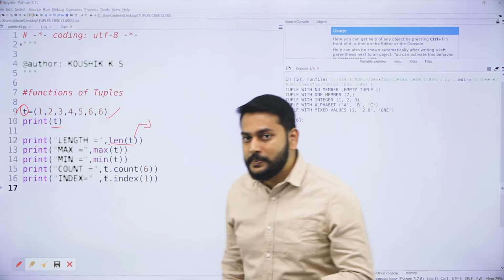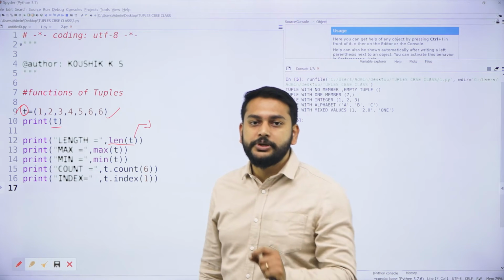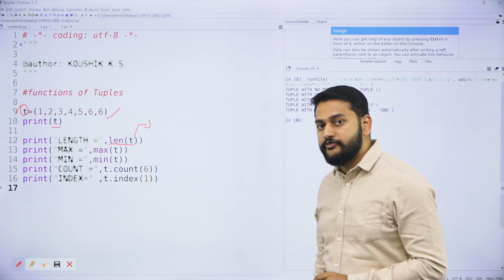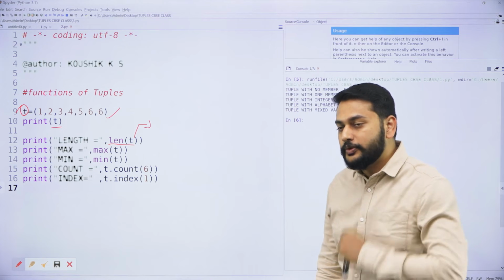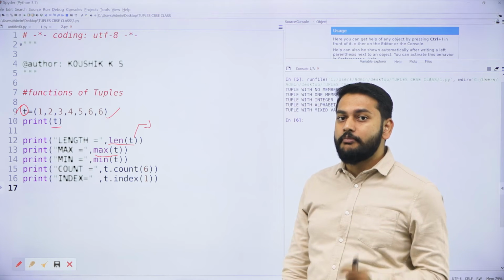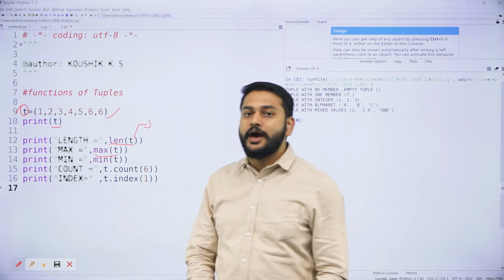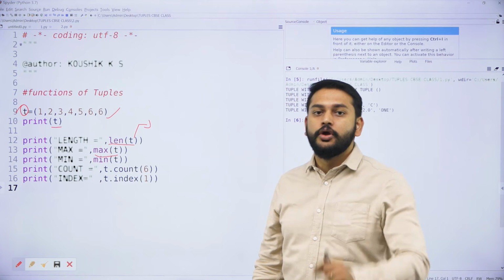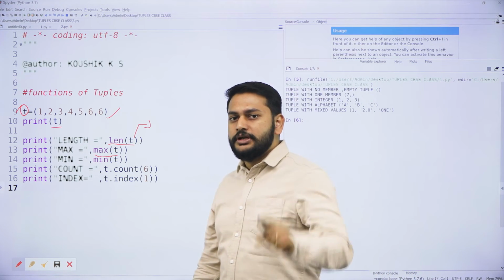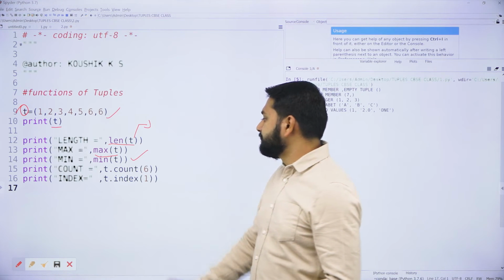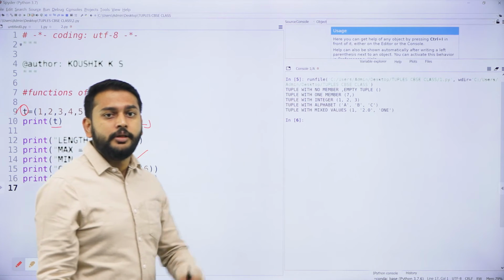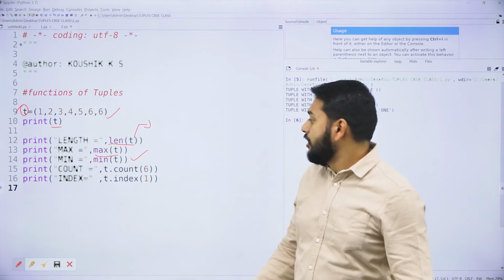My dear students, I will repeat, the length function will tell me the length of the tuple that I have, the number of objects that I have in the tuple. So that is what I will get. In the same way I'm using the max. I'm just passing the t as a parameter here. The max function will give me the maximum value that I have in the tuple. In the same way, I have min. My dear students, min will give me the minimum value that I have inside the tuple.